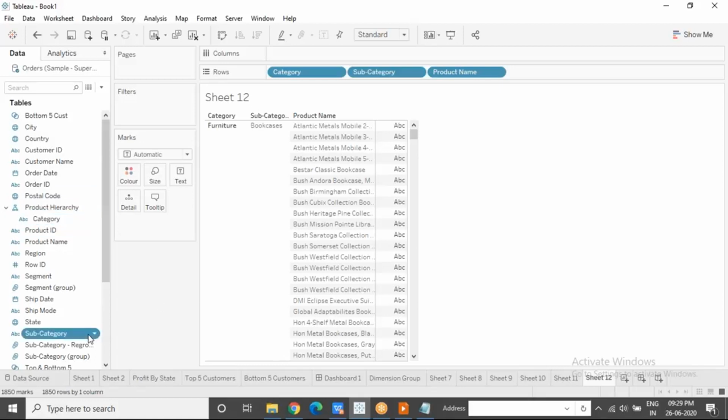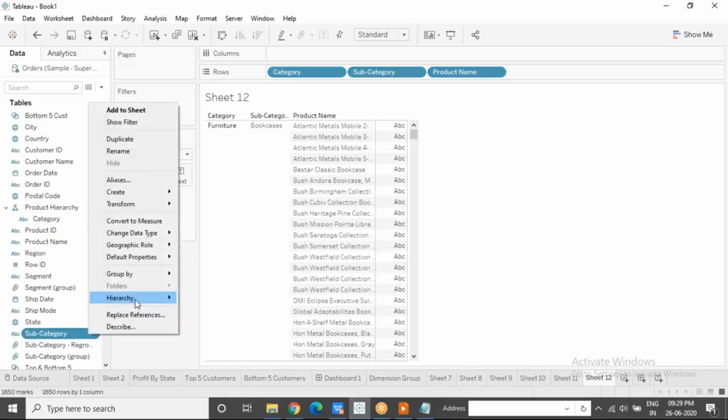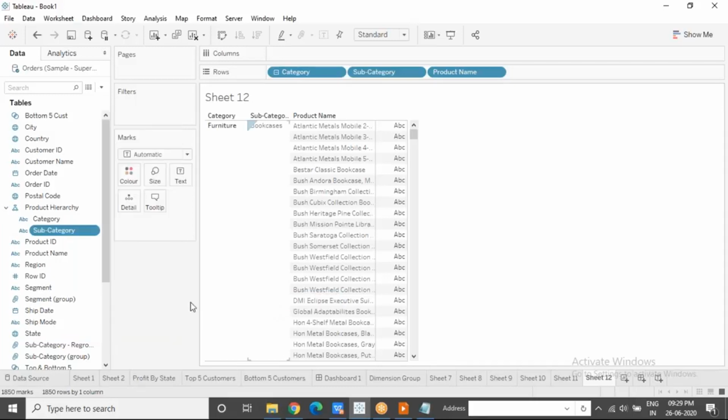Now I have to put more members here. I have to put the child member subcategory. So I'll go to subcategory, right click on it, go to hierarchy, and this time I don't want to create a hierarchy. Instead, I want to add it to an existing hierarchy named product. So I will just say I want to add to hierarchy product. Subcategory gets included there. And you can notice the category pill on the graph. It is now prefixed with a minus sign. Earlier it was not there, it came up.